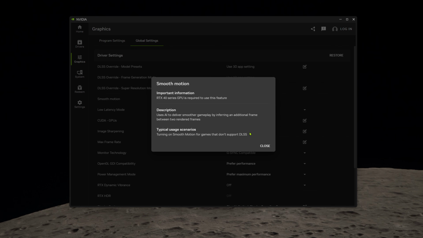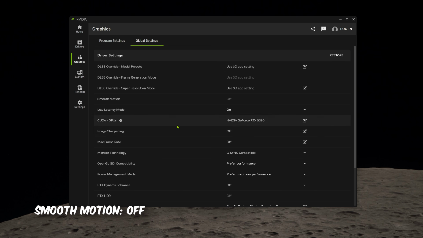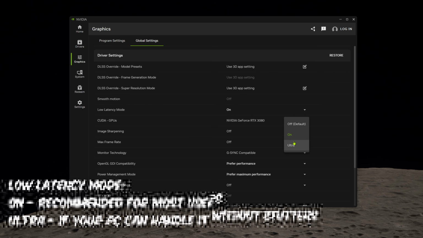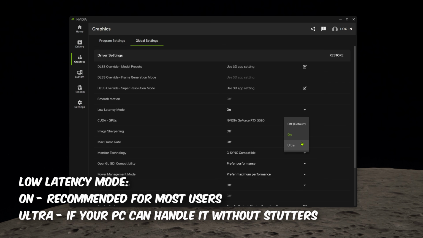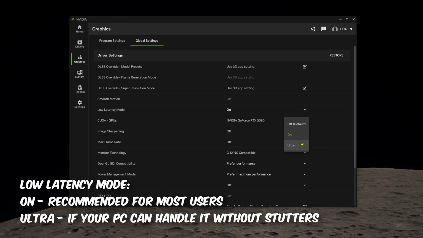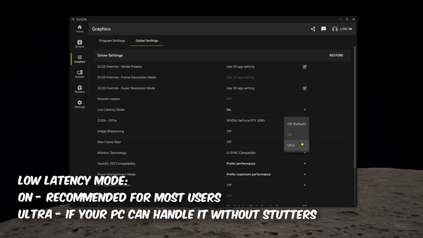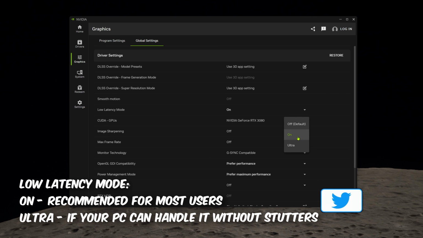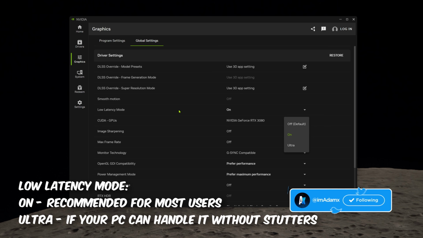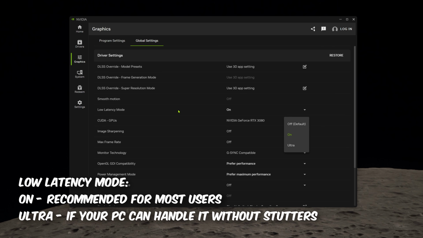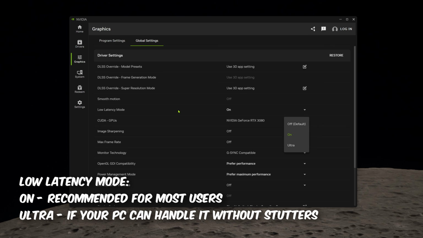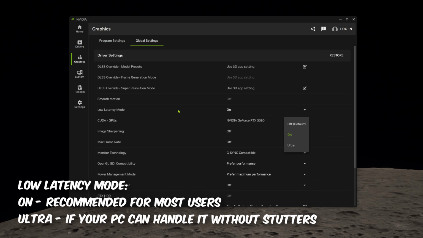Now for smooth motion, set this to off. It's NVIDIA's driver level frame generation, and it adds a bit of latency, so for the best input delay, keep it off. Now for low latency mode, I recommend on or ultra. On sets your maximum pre-rendered frames to 1, so the CPU can't queue up extra frames ahead of the GPU, and ultra takes it a step further and basically sets it to 0. It uses just-in-time frame scheduling, meaning the frame is sent right as the GPU is ready for it, which shaves off the most input delay.